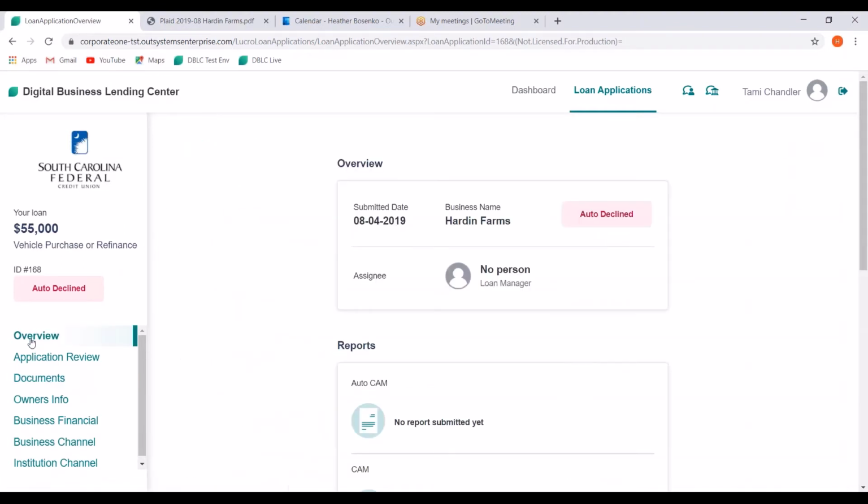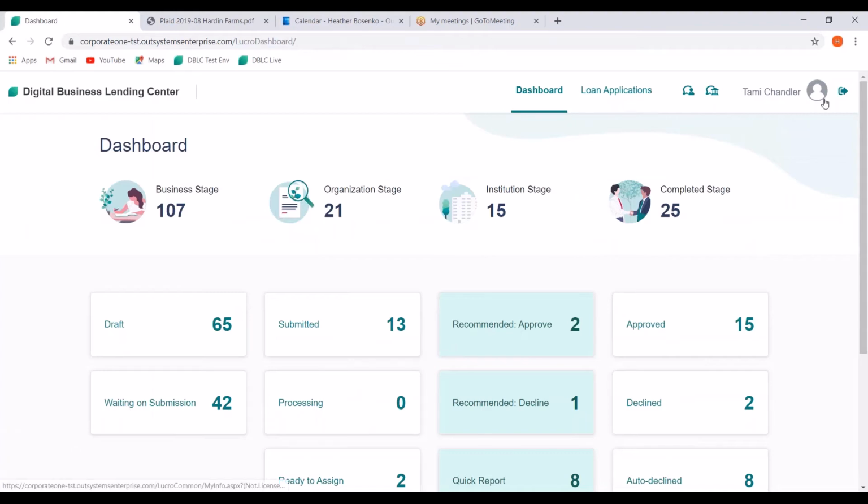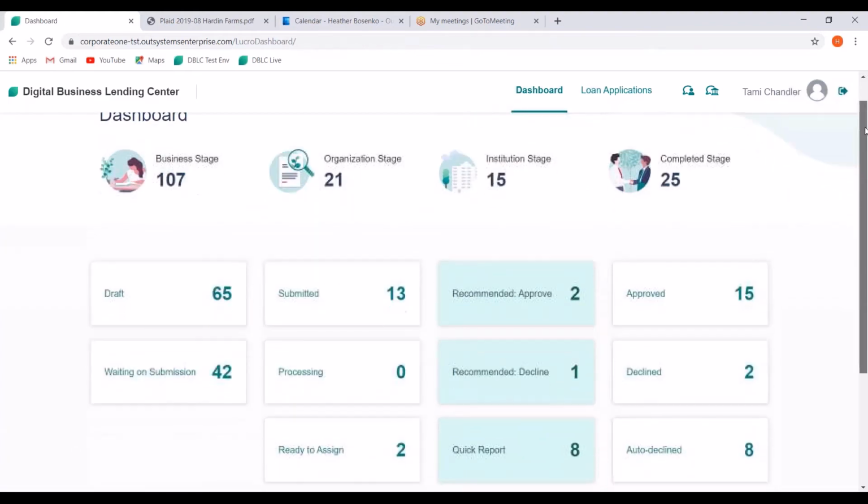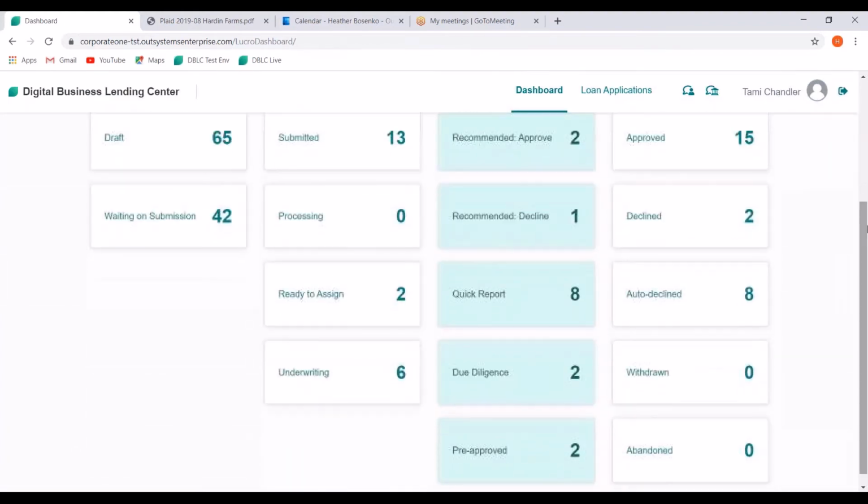All right, so in a nutshell, that is the institution view. Lastly, I'll touch on this: any loan that has been sitting in draft mode or waiting on submission for longer than 30 days will automatically move over to the abandoned stage.